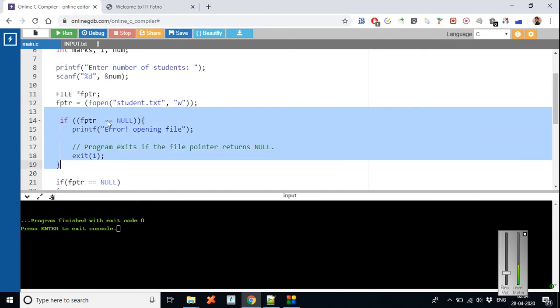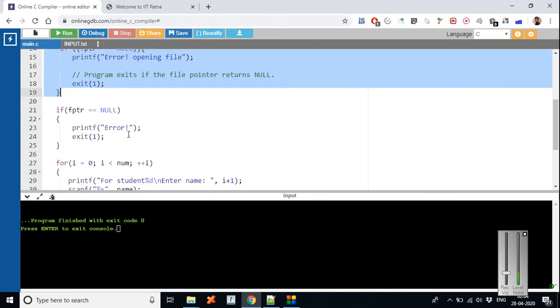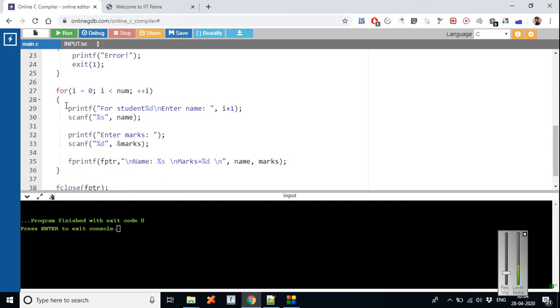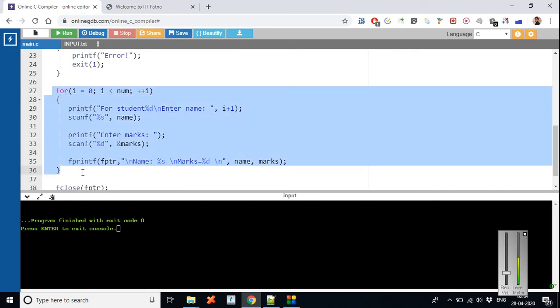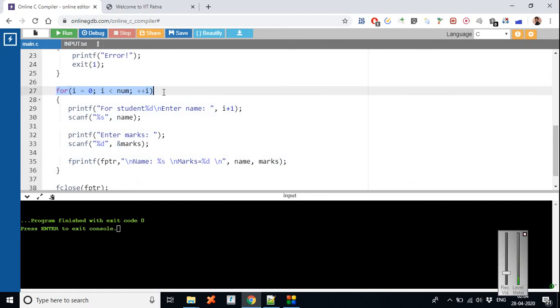Standard check: if fptr is null, we print an error. Now let's say, for example, you want to write an array into the file, right? For looping through the array, we always require a for loop. For i equal to 0, i less than 5, ++i. So basically you read the name of the student. I am using %s here for string. You can also use gets(name). That's also fine. Similarly, I'm getting the marks of the student.